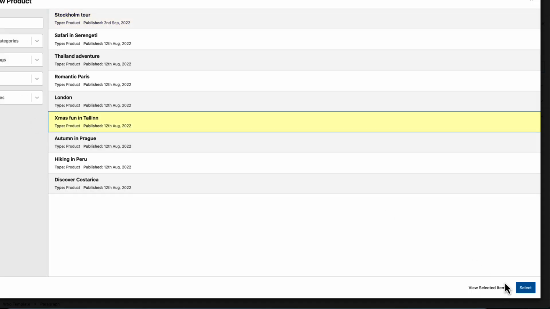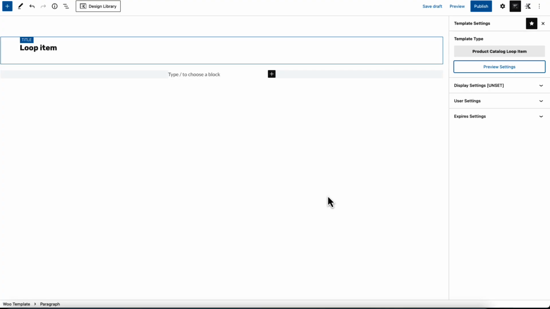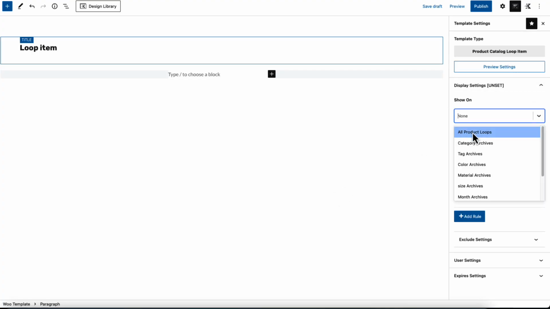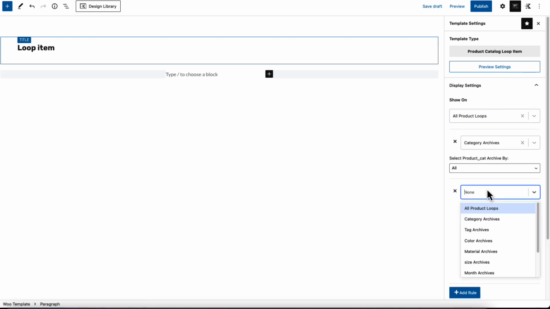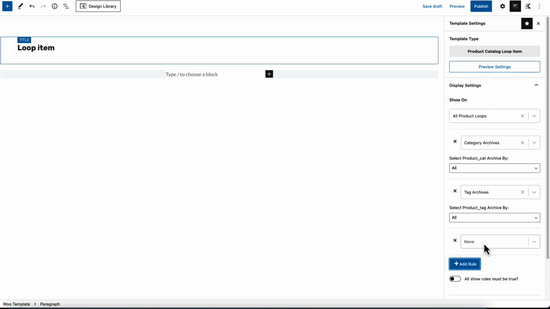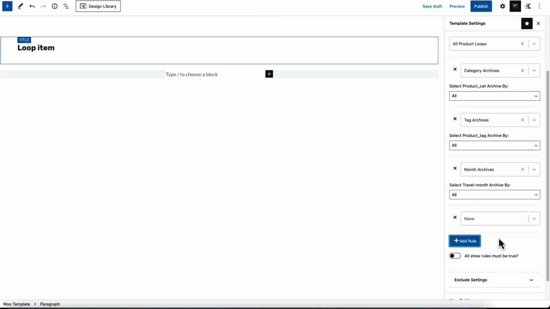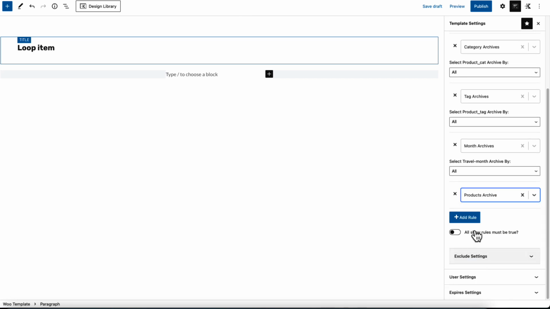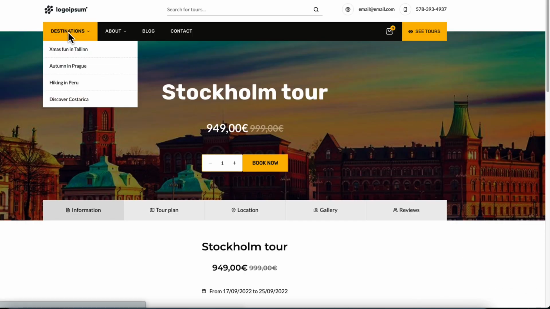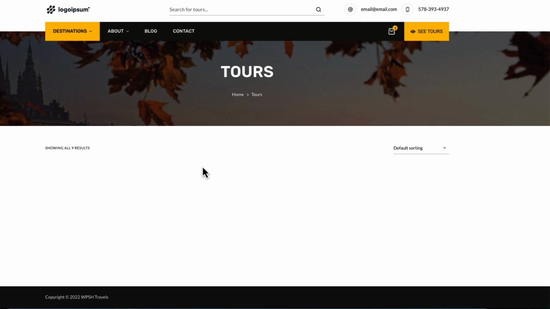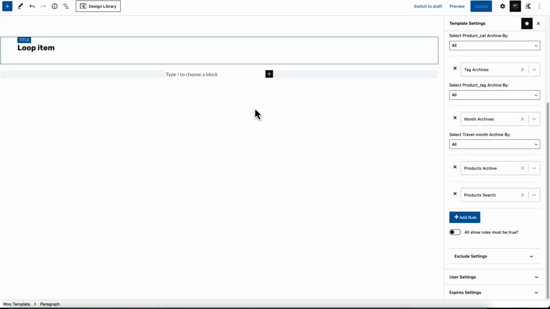Select preview settings. Once again, I'm going to select Christmas fun in Tallinn here. I'm going to close it down, display settings, all product loops. Also category archives, tag archives, month archives, product archives, product search. This is a place we would like to use this layout. Let's publish it. And if we go open up the destinations, there is nothing to see because there is nothing here. So let's create one.